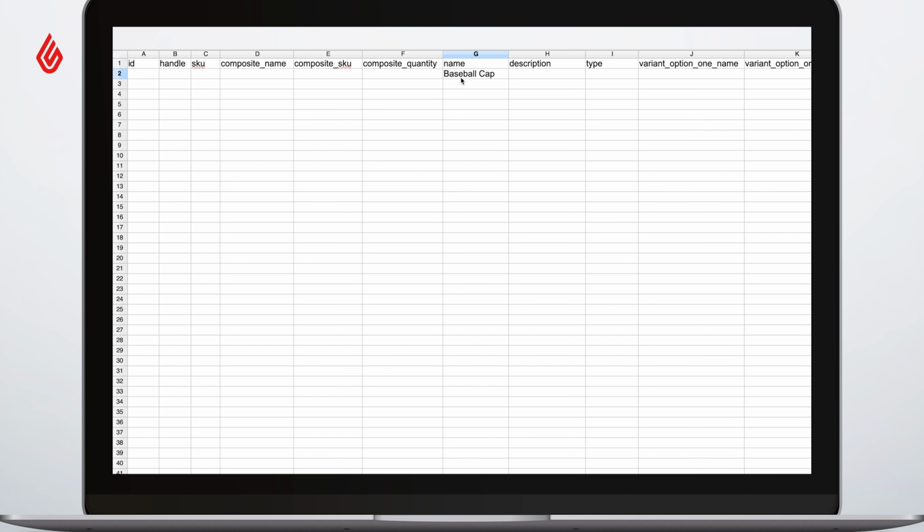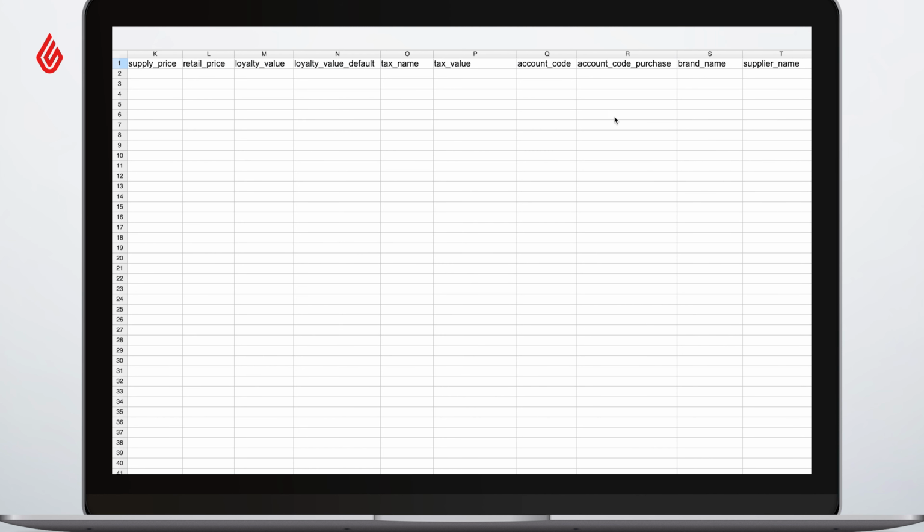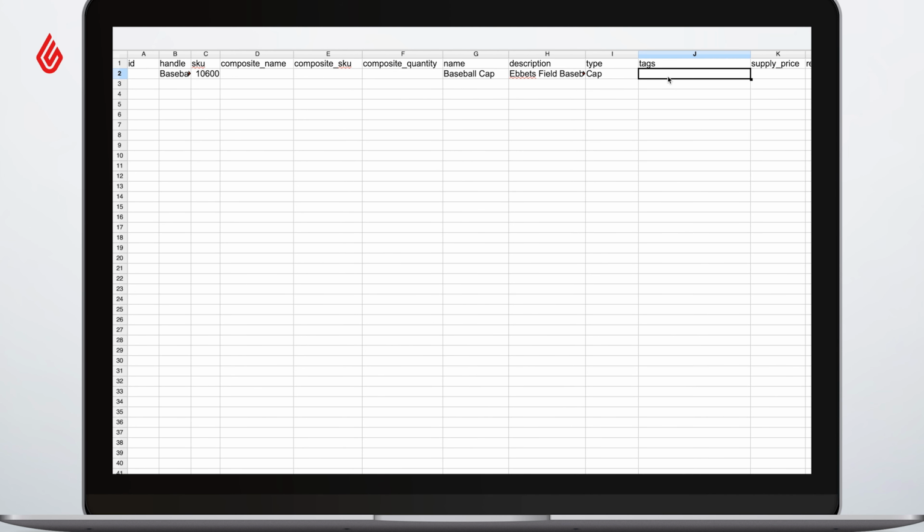First, we give the product a name and fill in the handle. Remember, the handle must not have spaces in it. I'll attach a unique SKU to this product and give it a description. This product is a cap, so I'll add it to the cap product type column. As we are editing a standard product, I'm going to remove the variant columns and focus more on the columns I know we'll be needing for this product.